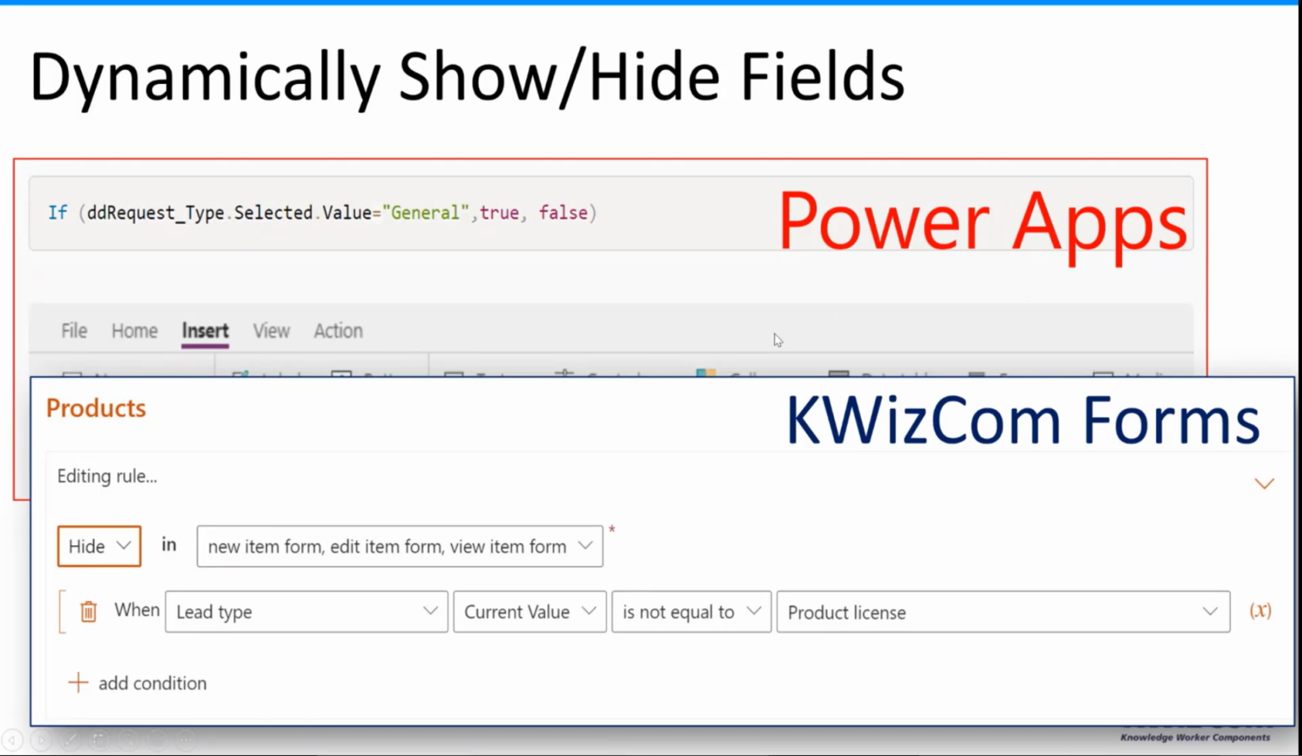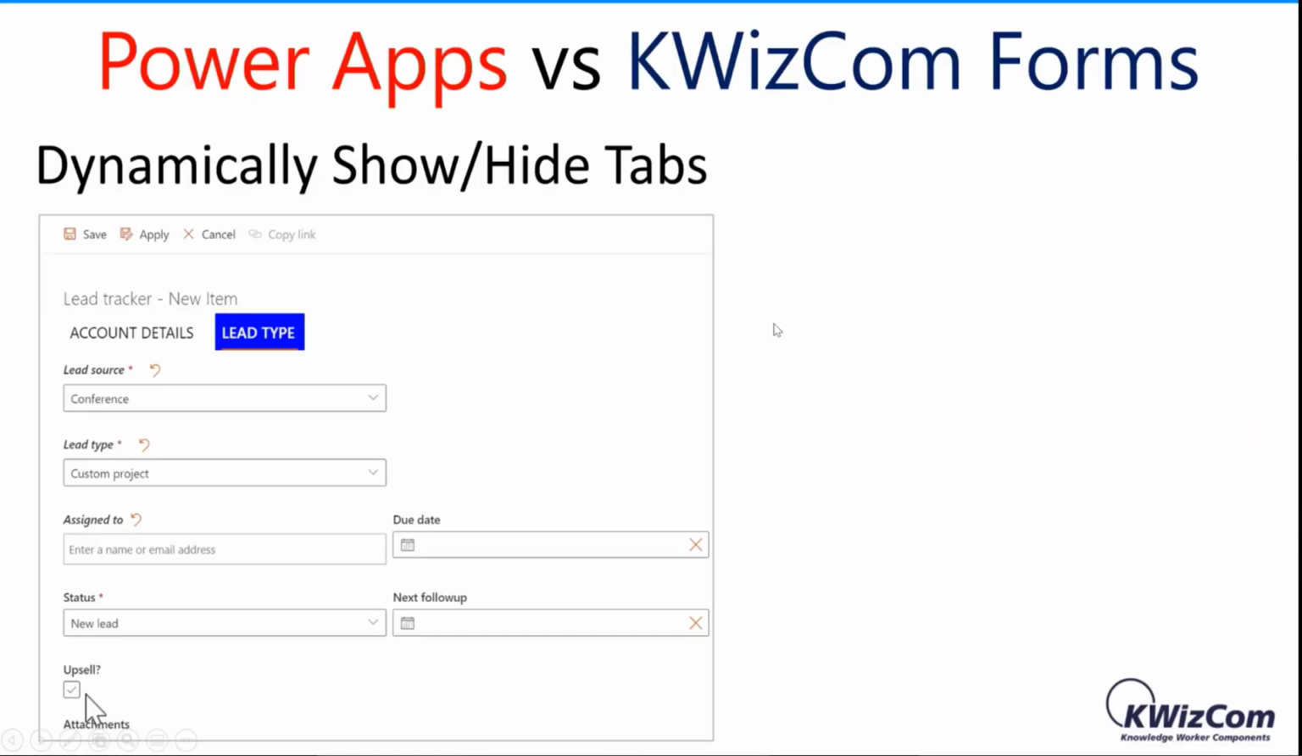In Quizconform Forms, and you'll see a live demonstration in a few minutes, it's all about logic rules. We don't bother the user with formulas or pieces of code or if and else and all this dev terminology. So here, for example, I'm configuring the products field, and I'm just setting a rule that says hide this field in these forms when lead type is not equal to product license. That's it.